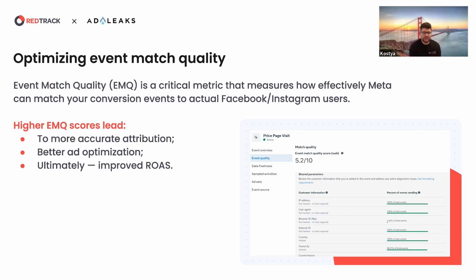So basically, this is a metric which allows you to measure how effectively Meta is able to match the events which you send via conversion API protocol. And the higher the score is, the better it matches the events and the more full data it uses for campaign optimization.